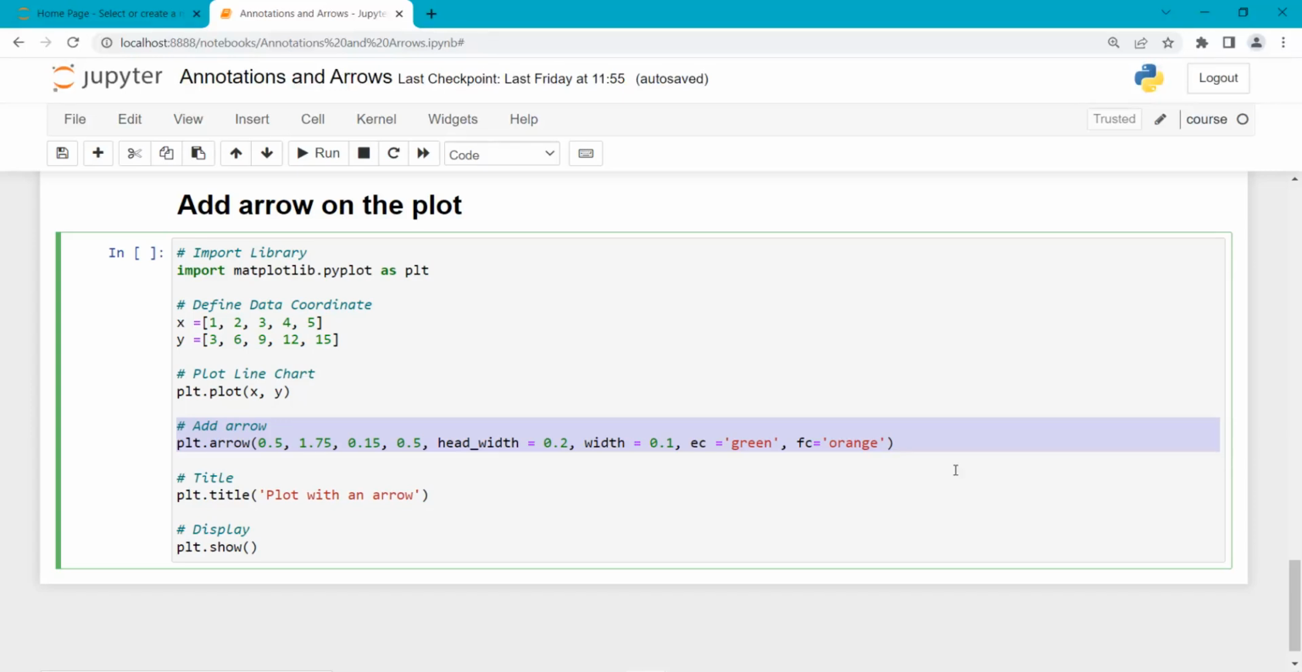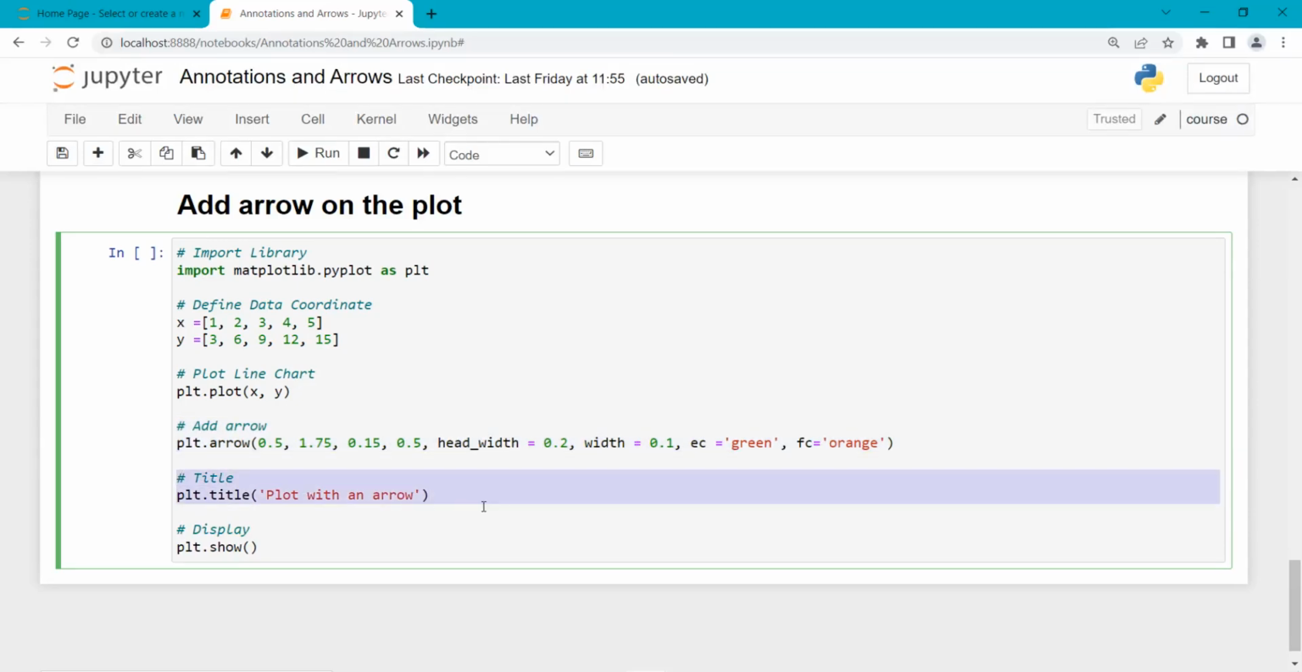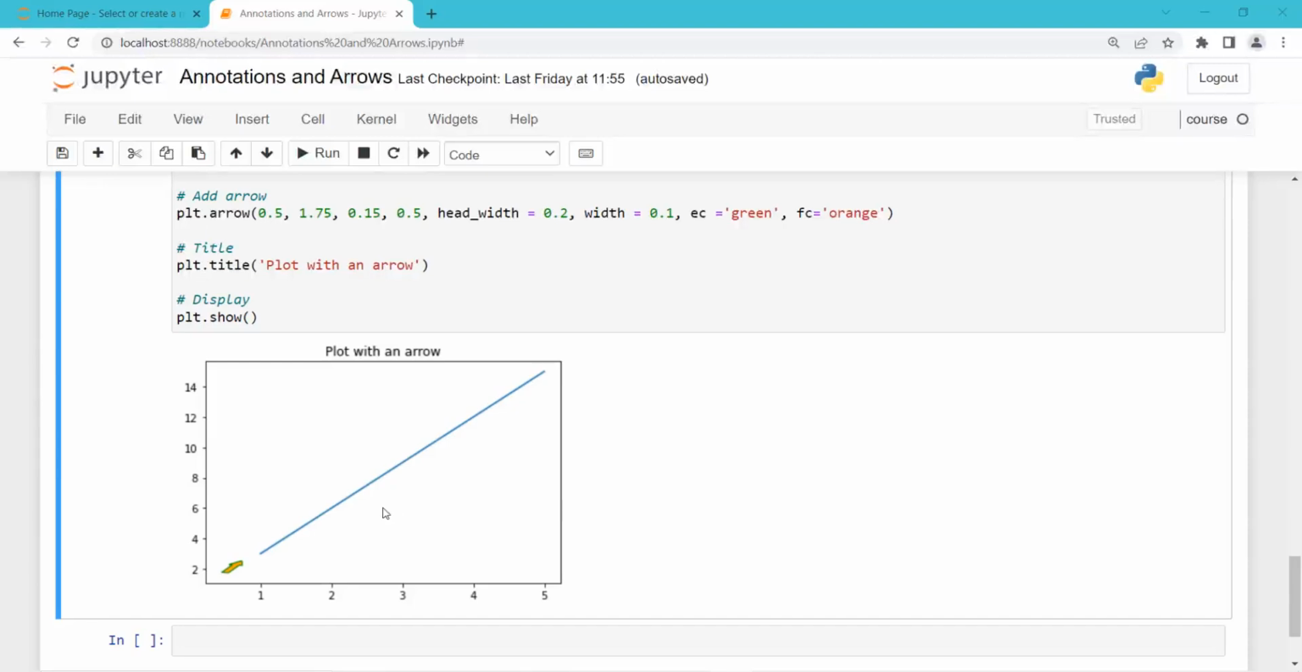Next, I pass the width parameter. I set its value to 0.1. Next, I pass the ec argument, which means edge color, and I set its value to green. Next, I pass the fc parameter, which means face color, and I set its value to orange. Then I call the title function to add a title to the plot, so we get to know what this plot represents. So with this we know that this plot represents the plot with an arrow. And in last I call the show function to display the plot. Now I execute this code and here is the output.